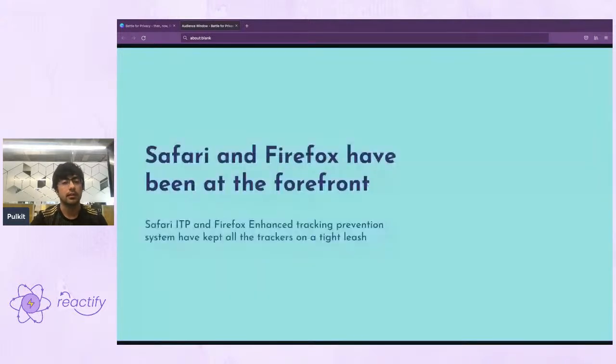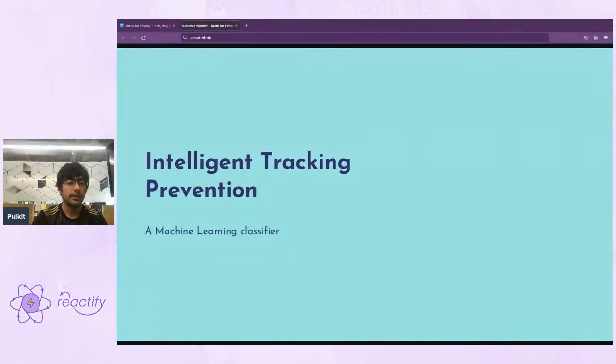Just like I mentioned earlier, Safari and Firefox have been at the forefront when it comes to addressing the issue of privacy. So let's talk about Safari ITP. ITP stands for Intelligent Tracking Prevention System. Internally it has a machine learning classifier, which is able to classify or label domains as cross-site trackers, which means it can track you across multiple domains. When it labels a domain as a cross-site tracker, all the restrictions that come along with ITP apply to all those trackers also.